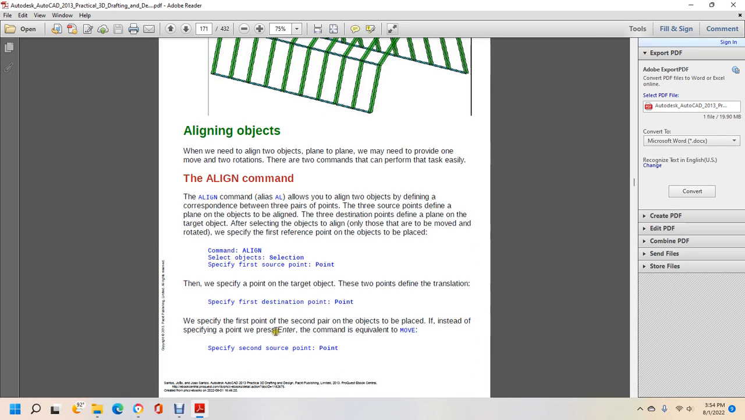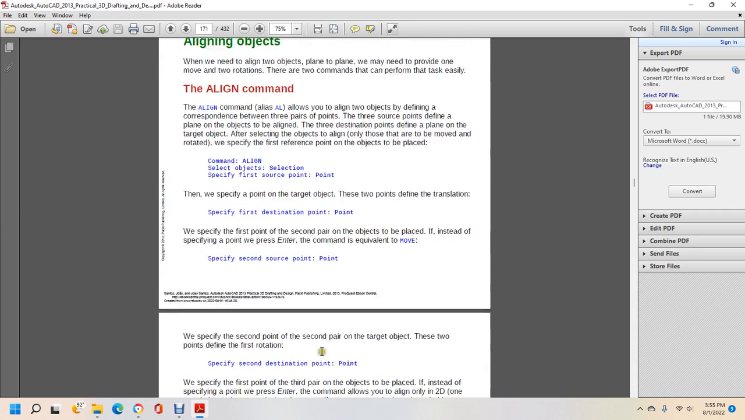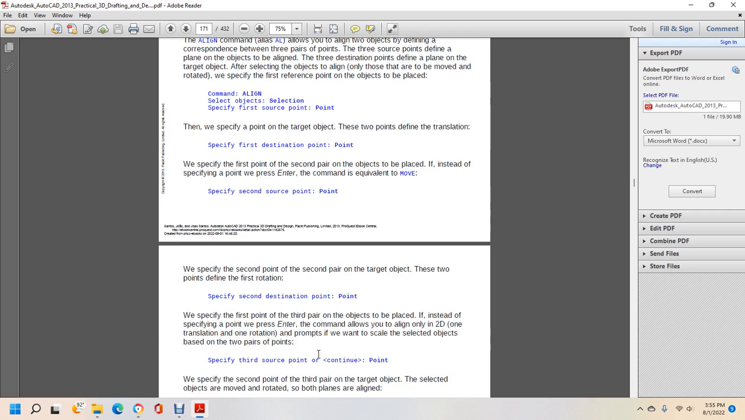Instead of specifying a point, we press Enter, and the command is equivalent to move. The second source point would then be the move. It would be the second point of the second pair on the target. The 2 points define the first rotation. Specify the second destination point. We specify the first and third pair of points for the objects to be placed. So instead of specifying the point, we press Enter for the command.